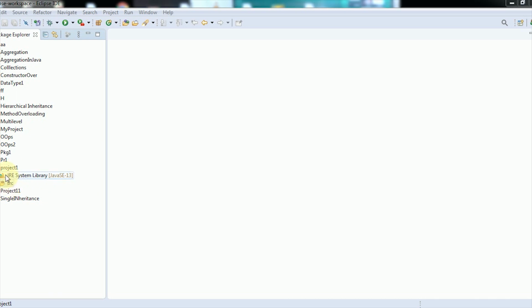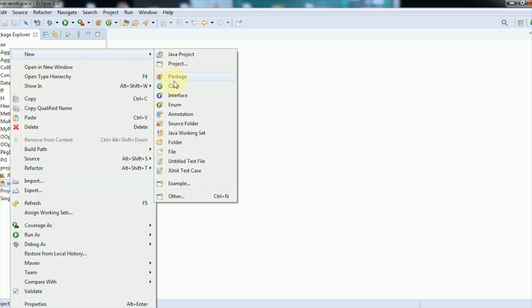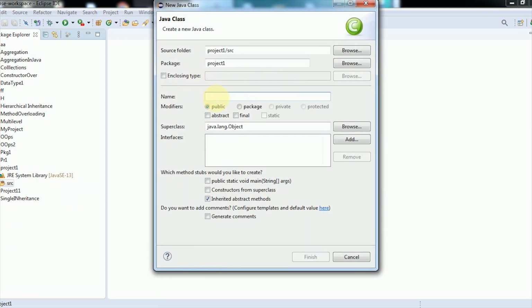To do so, you need to select the src folder, right click over there, and choose new, and you will have one option, class. Just click on that class, and here you need to give any class name. Suppose I am giving my class name as my class. You can have any name for the class, and we must tick the public static void main, that is known as the main method of Java programming, and just click on the finish button.